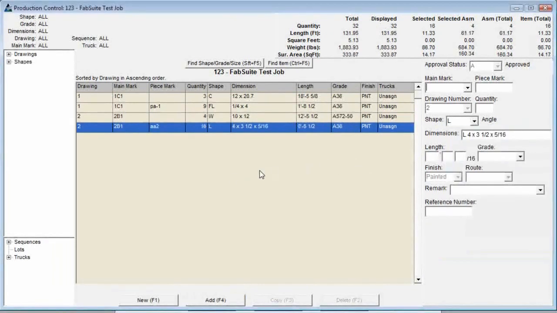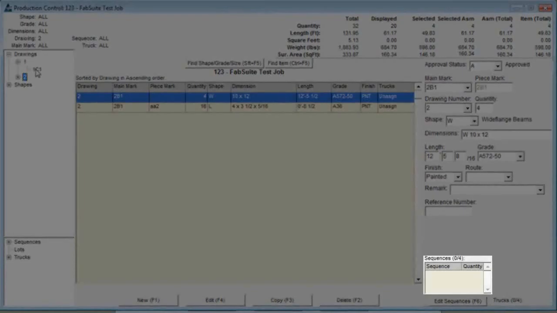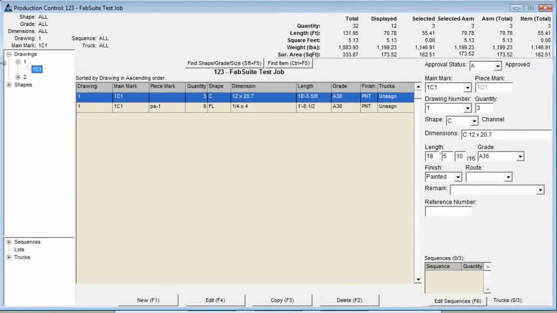F4 to add, and we now have 4 entries in the display area. Just as we showed you with the sample job, you can use the category tree on the left to display items by drawing 1 or 2 only. Notice when you click on a main mark piece that a sequence window appears in the lower right corner of the production control job window. It does not appear when you click on accessory pieces. FabSuite only sequences by the main mark.